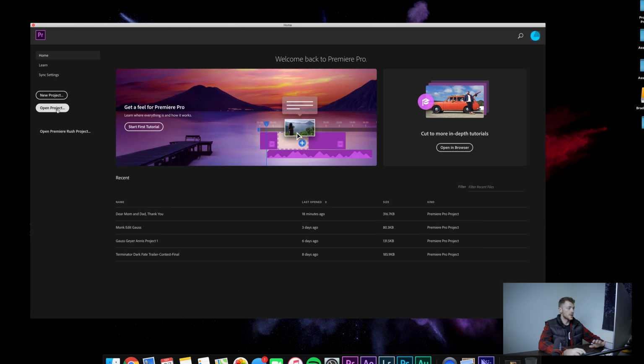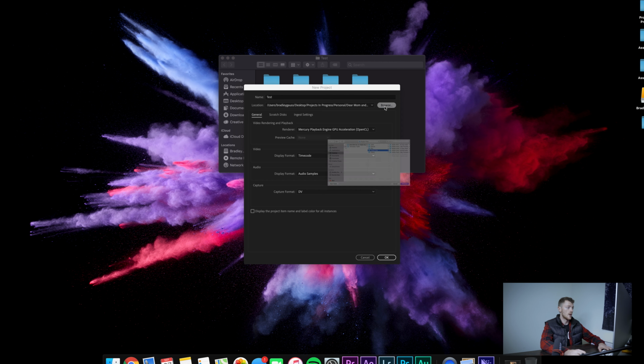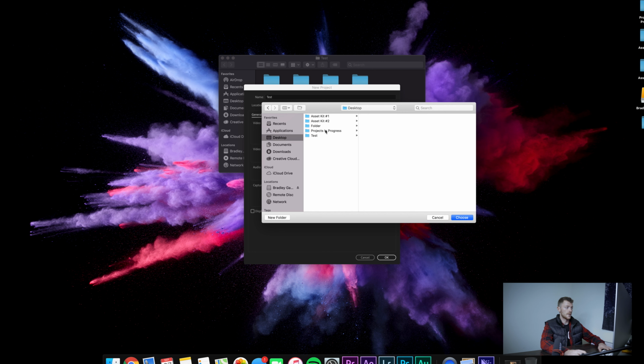I'll just give it a sec to open here real quick. All right, so once you get to this screen, you're gonna click New Project, name your project, and then this is where you're gonna set your scratch disk and where you're saving your project. So click Browse, navigate to your desktop, find the folder that you made, click Project Files and choose. And now you are all set. All of your autosaves, your previews, and your project file will all save to that project files folder, so they're all in one place, very easy to find.